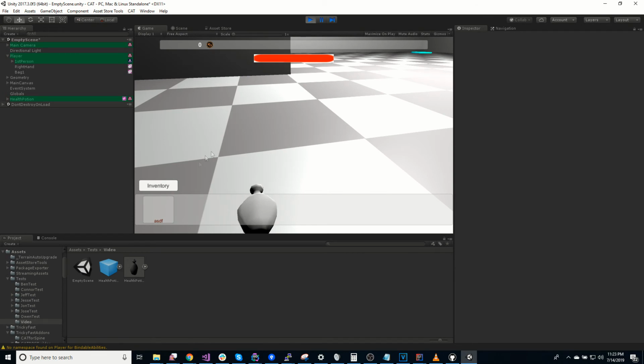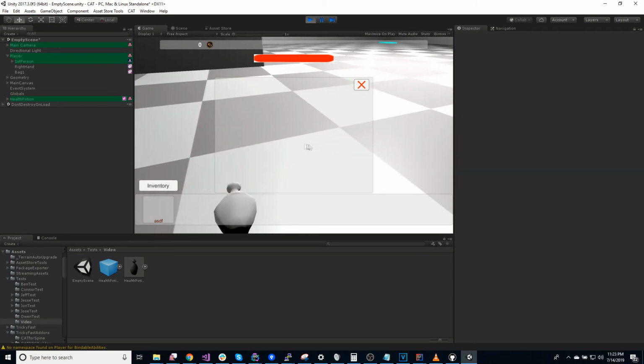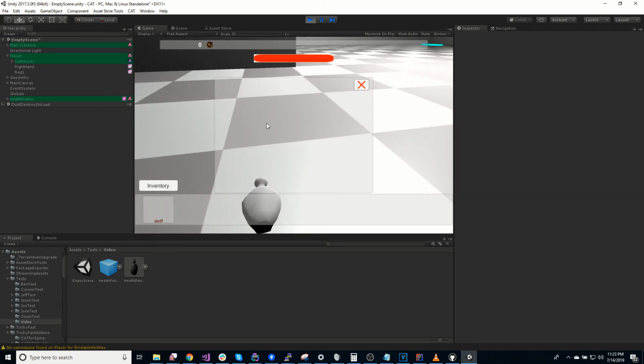So, just quickly, this inventory window was something that was put together quickly that just shows all your inventory items. I didn't explain it in this video, but I will explain it in a future video for sure.